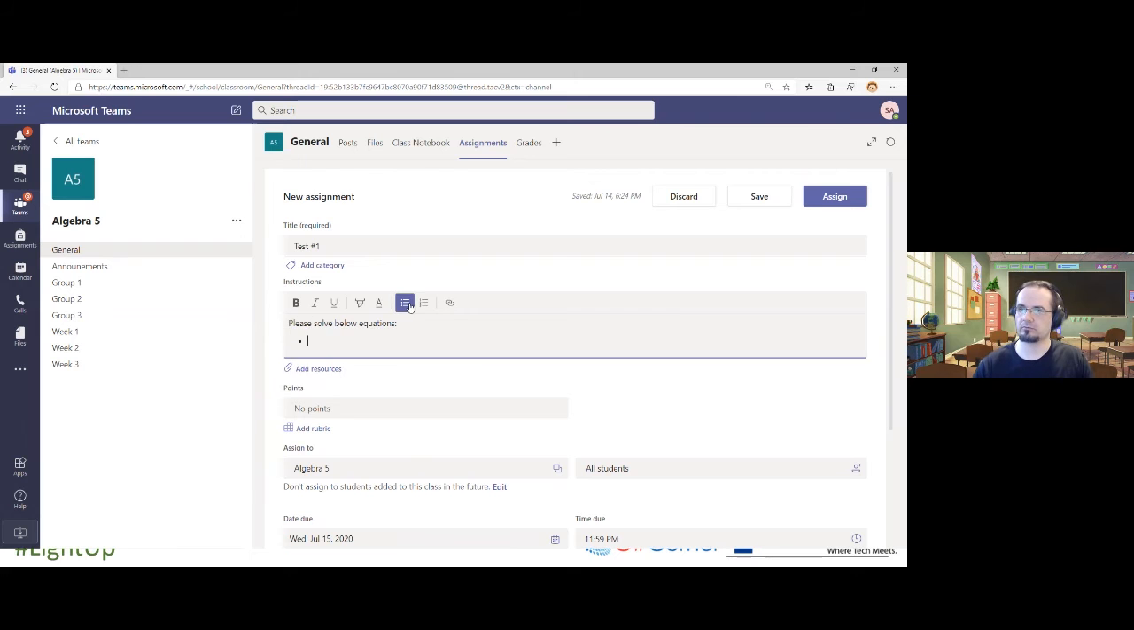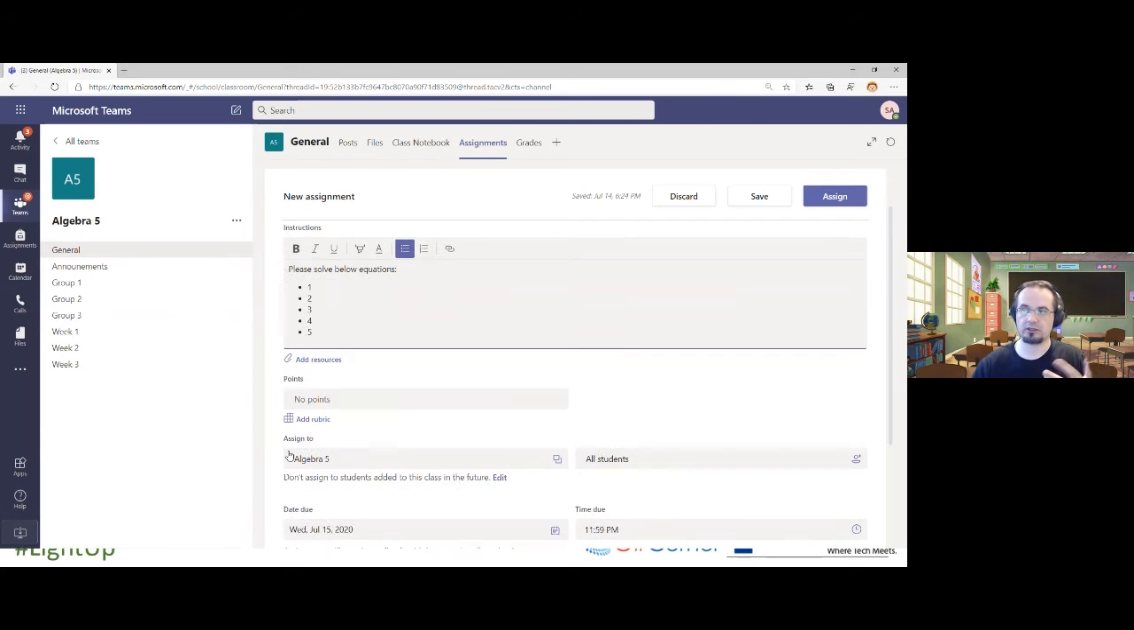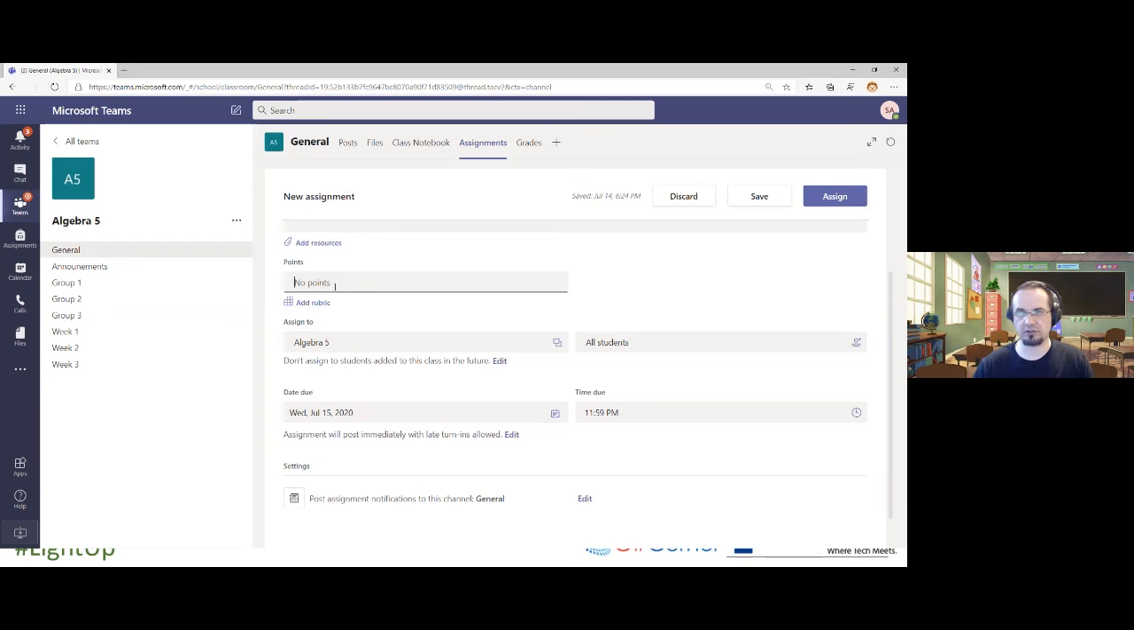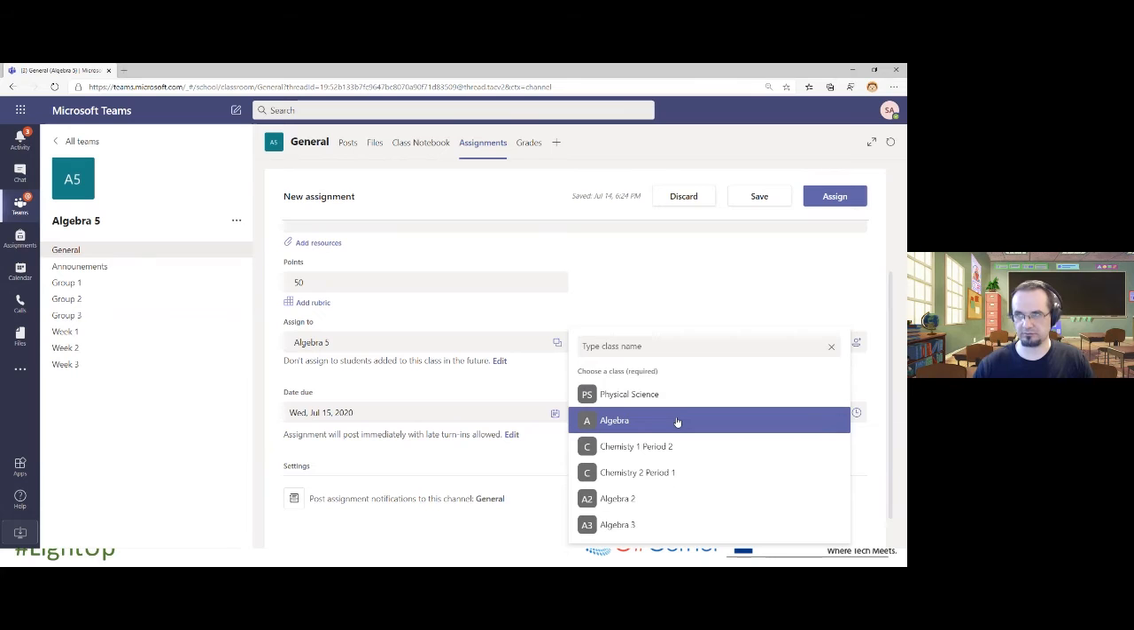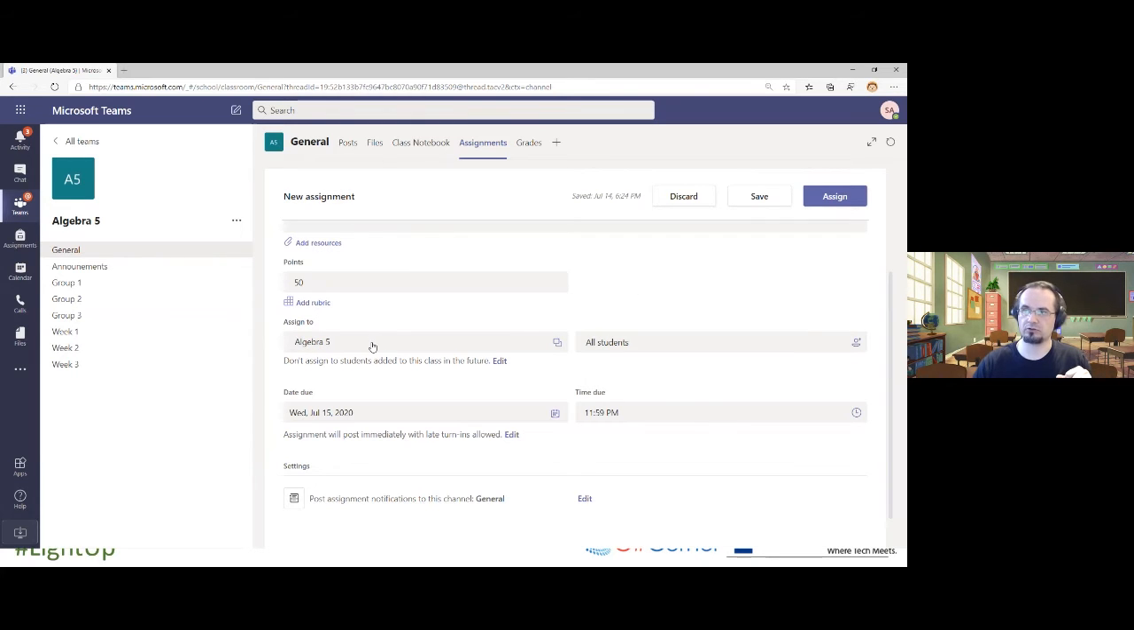And 1, 2, 3, 4, 5. I can add an attachment. I can specify how many points each student can get for solving this test. Let's say 50. Assigned to: I can select multiple classes if I need. I'll stick with only this one.